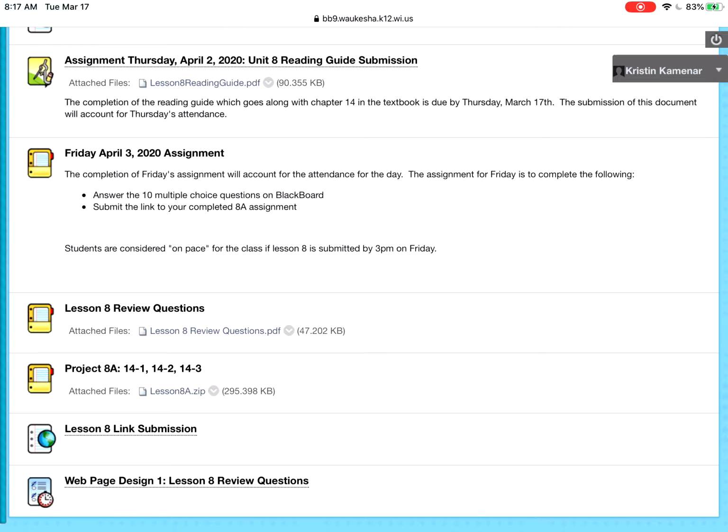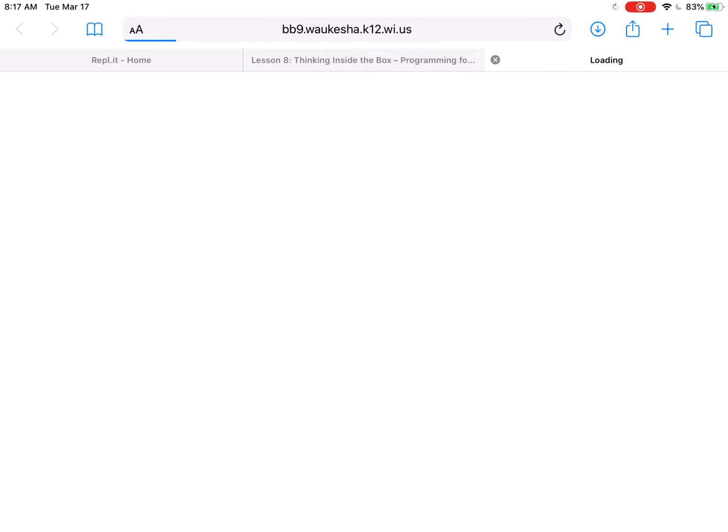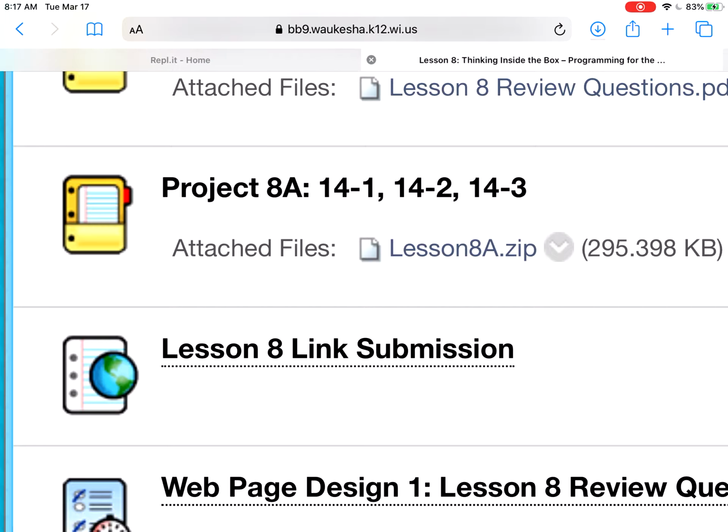Today I'm going to take you through how to get started with Project 8A using the repl.it website. The first thing that you're going to want to do is to navigate over to our Blackboard website, and you'll notice that we have this zip file here for Lesson 8A. We're going to go ahead and download that, and we'll choose download.